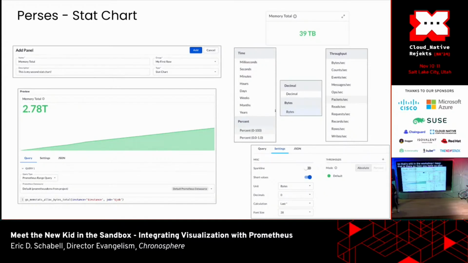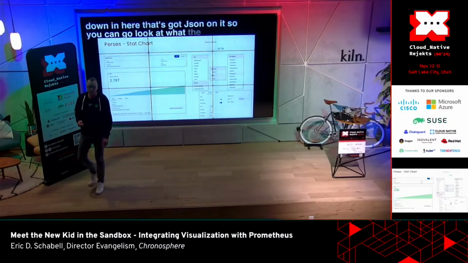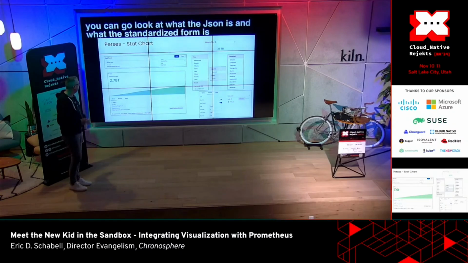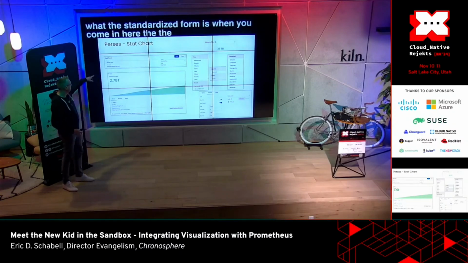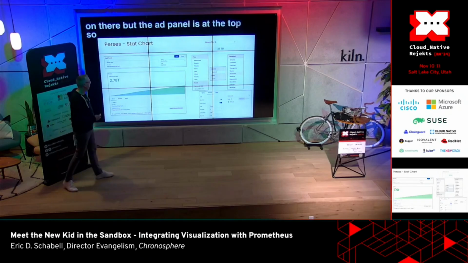I walk you through what the standard is. Right? So how this is formed, you can look at it any time because they always have a tab down in here that's got JSON on it. So you can go look at what the JSON is and what the standardized form is. When you come in here, it's a pretty big screen. I couldn't get it all on there, but the add panel is at the top. So you're deciding what kind of panel you want.